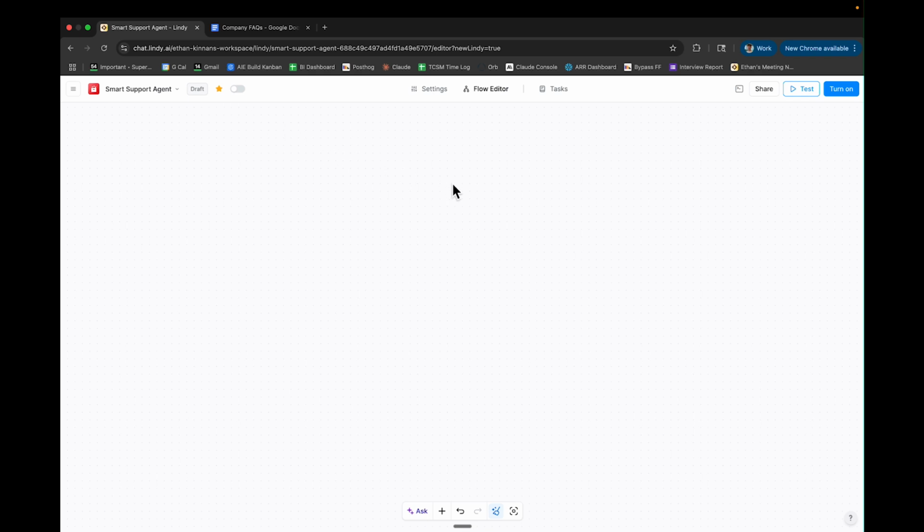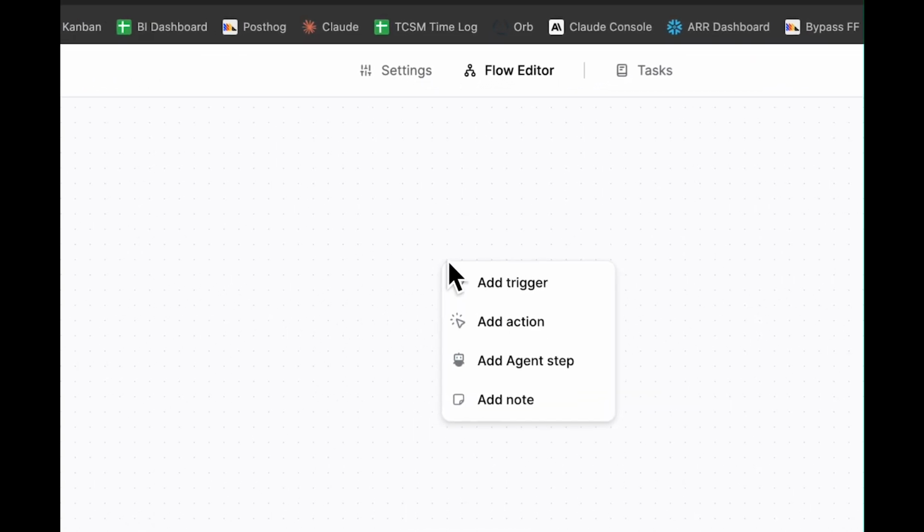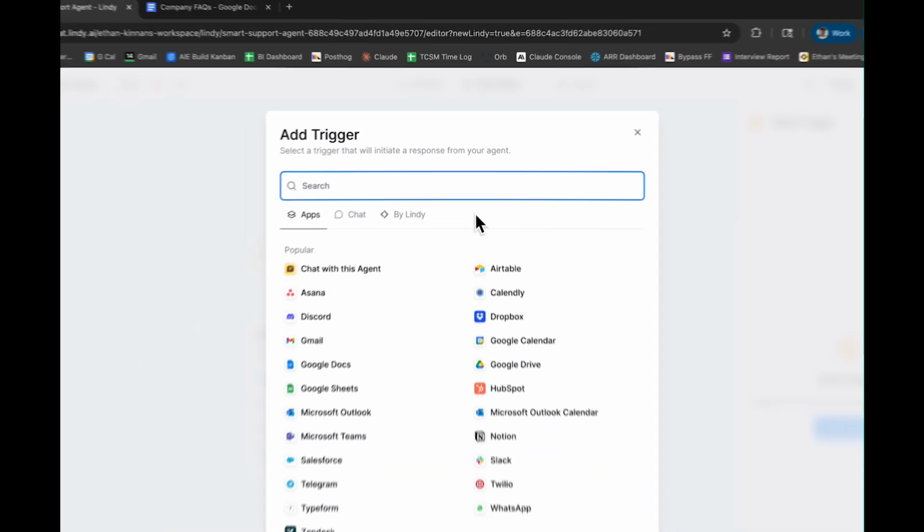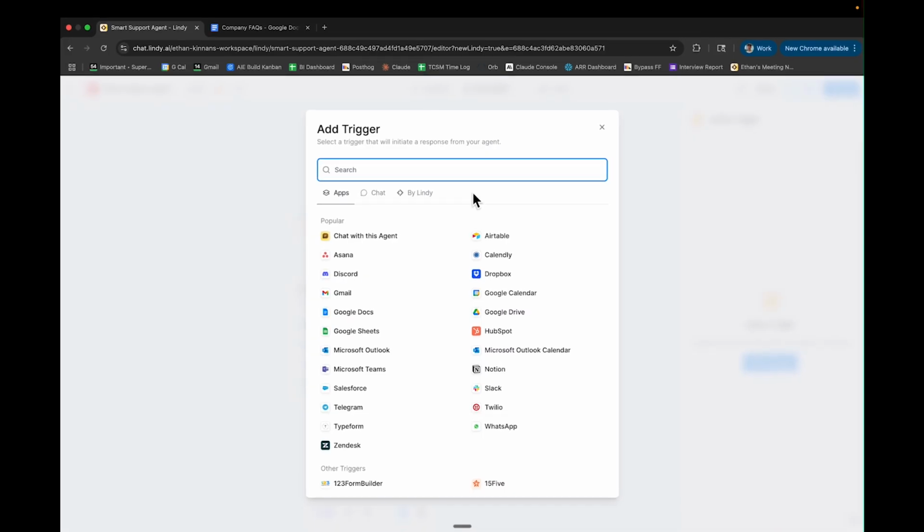Now, very first step, the agent needs to know when to wake up. So I'm going to right click on my flow editor, click add trigger. And for this case, I'm going to act like we have a support inbox. I'm just going to treat it as a Gmail support inbox, like a lot of companies have. But you can follow along with the exact same process if you use a customer success tool or customer support tool, like Zendesk, or say you have an Outlook inbox. Ultimate flexibility here. We're just going to treat it like an email inbox.